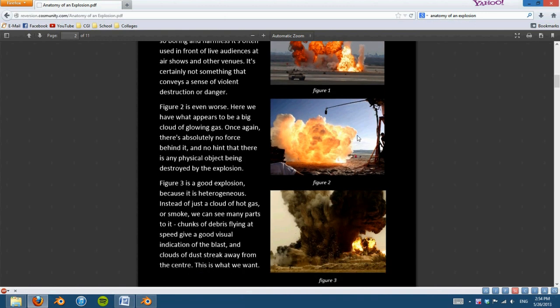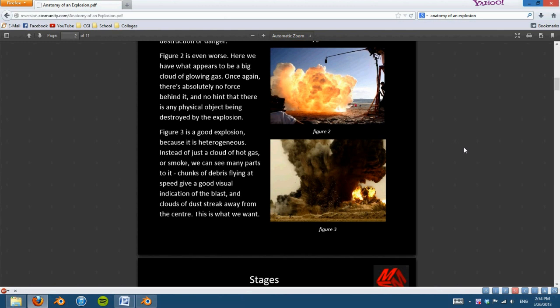This one is even worse, he says, because again, it doesn't look harmful at all, and there's no force behind it. It doesn't look very dynamic. It's just a glowing cloud of gas. And third, we have a very, very nice explosion.